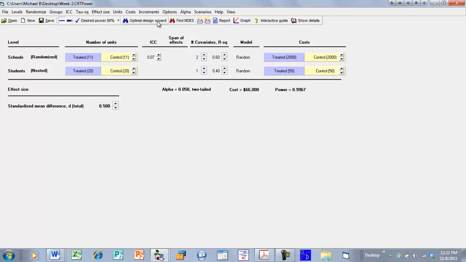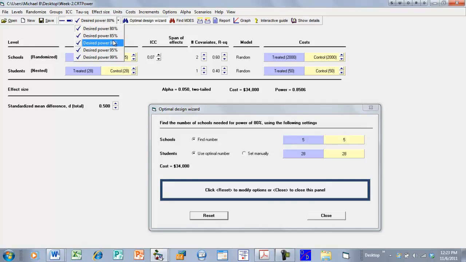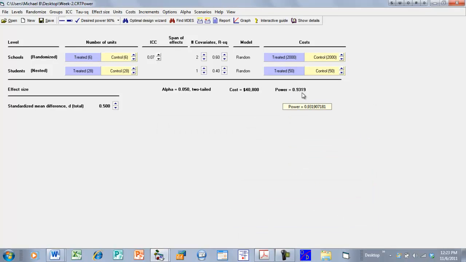To find the best way to do this, we'll click the Optimal Design Wizard, we'll say Compute, and the program says that the optimal design is going to be 28 students per school. We can click Paste. I'm sorry, I had neglected to tell the program that we want power of at least 90%, so let's click 90. Now click Compute. It says the optimal ratio is going to be 28 students per school, and we're going to need 6 schools. I click Paste, and it gives me power of 93%.